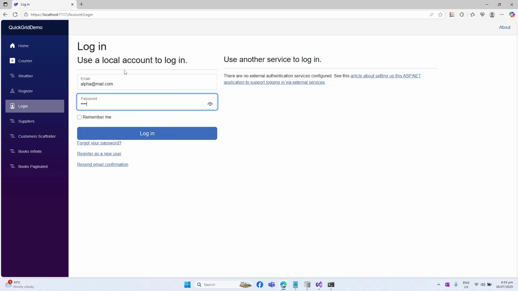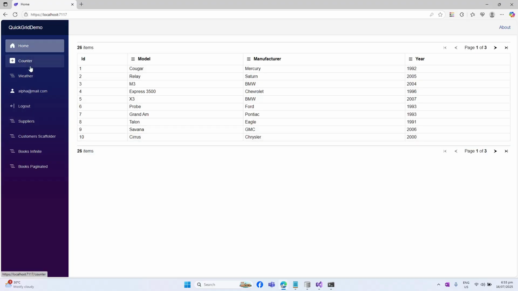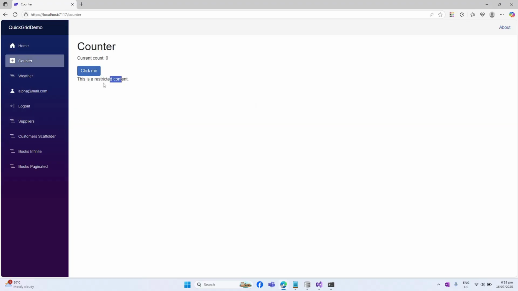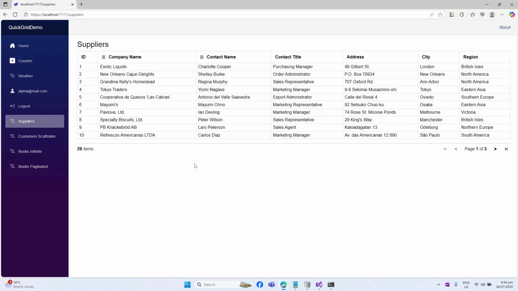Okay, let's log in, and then you open up counter and you will see that that restricted content is showing up. Okay, and you also have access to the suppliers page. So that's one way of adding restrictions to sections of your application via the attribute and then the AuthorizeView.